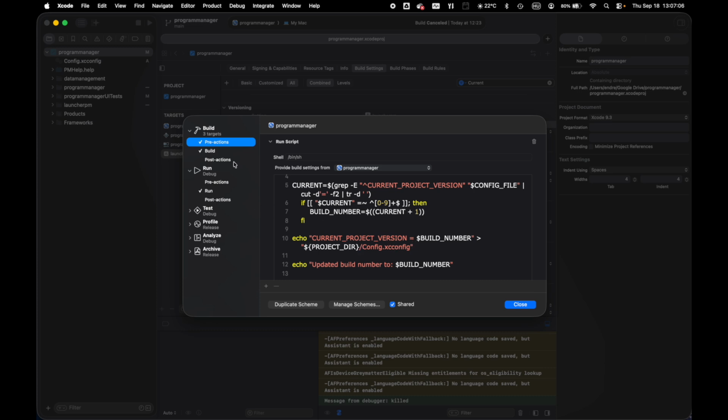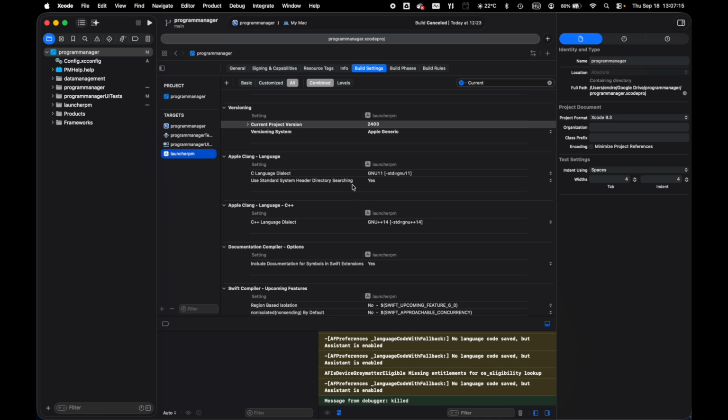So that's it. Basically with this the versioning is set up, and as you can see, I already have here the 2403, and whenever I run a build, this number is increasing. So you can see that it's already 2004.